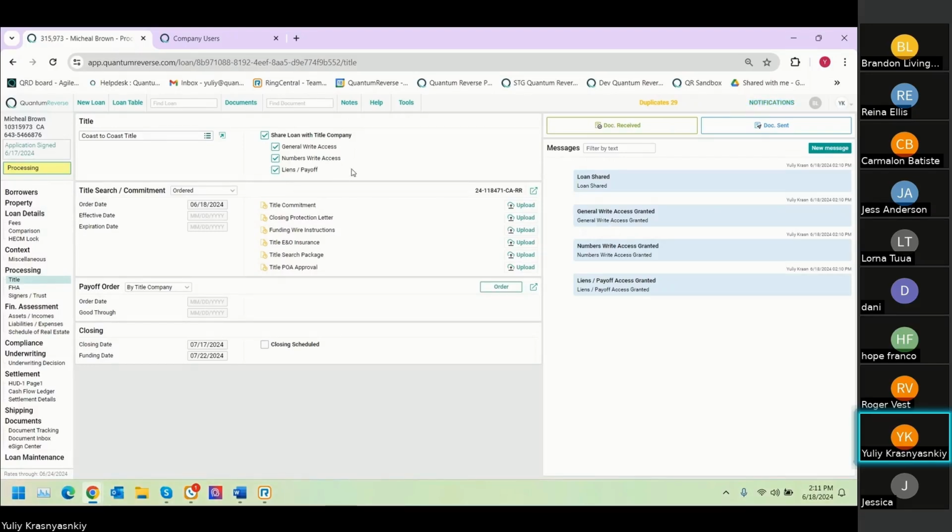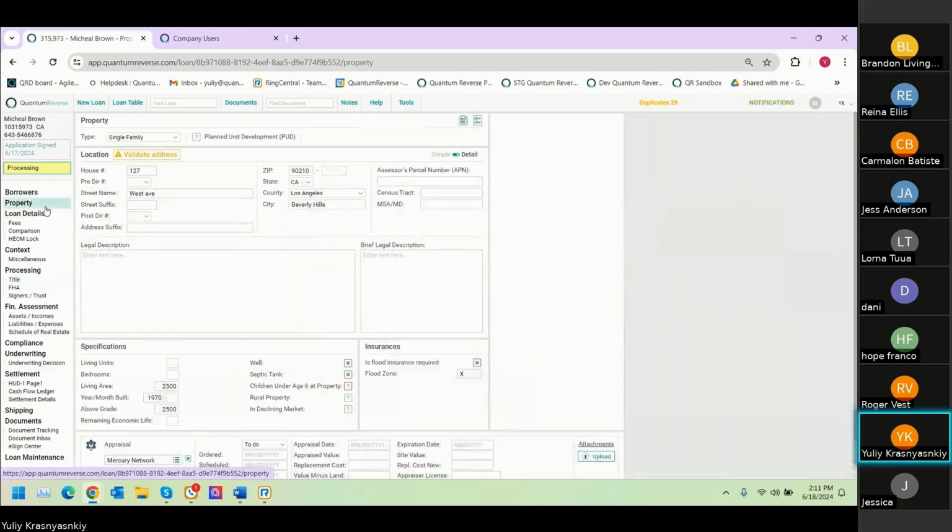By giving access to the title company, we'll then be able to make some adjustments in the file. The first thing we're going to talk about, and I have Jess from a title company going to be working with me on this, we will go into the property screen, and Jess will be able to put in some information for legal description as well as brief legal description right within the file.